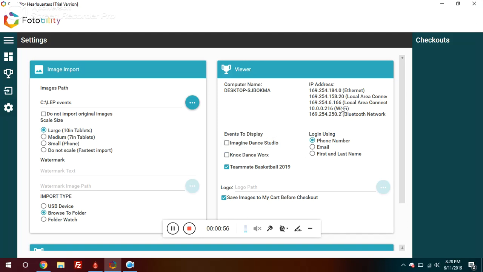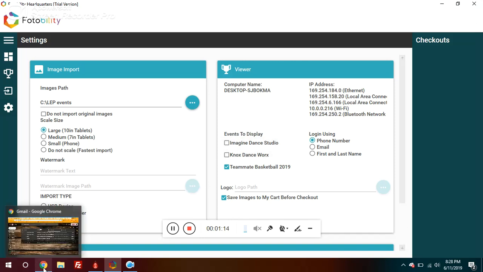This is what can change, right here over on this area. You see it gives you a lot of different IP addresses. Nine times out of ten, the one that you want for the iPads is this one that will say Wi-Fi. So you see this, 10.0.0.216.